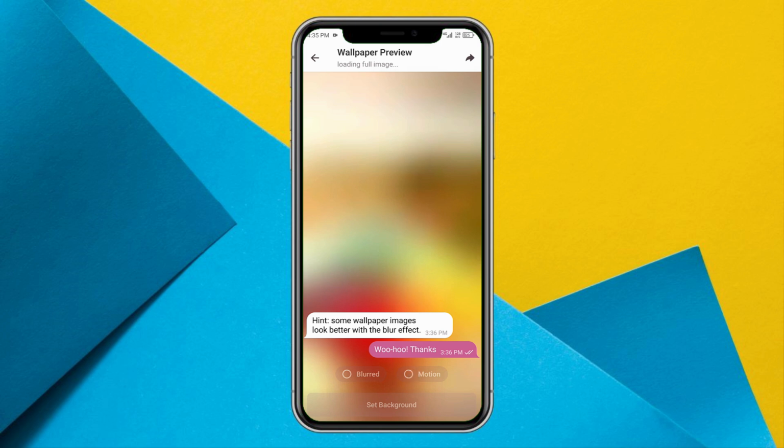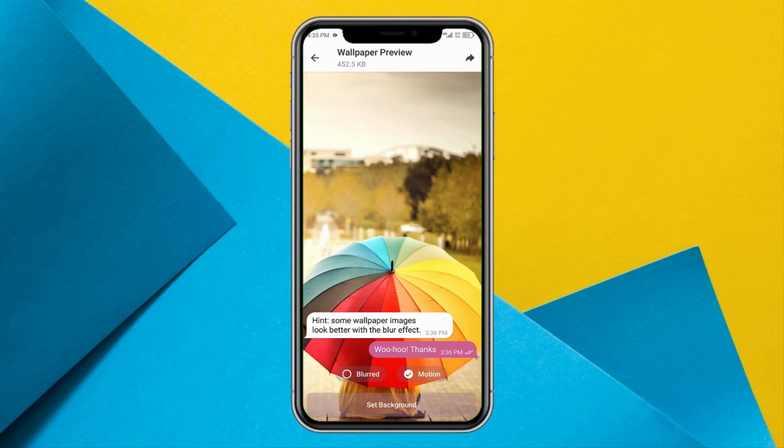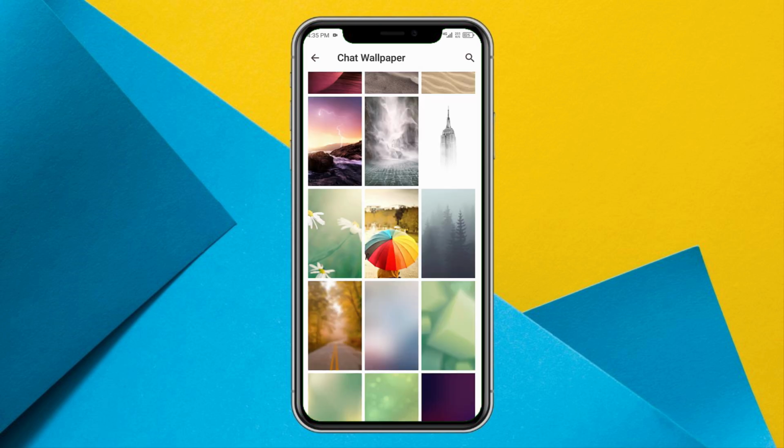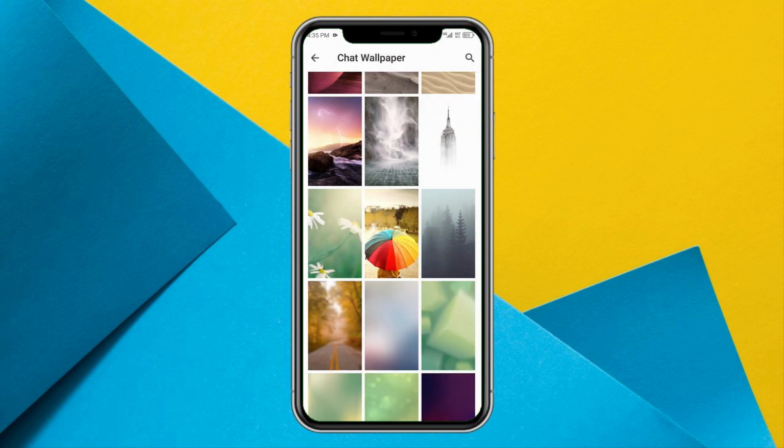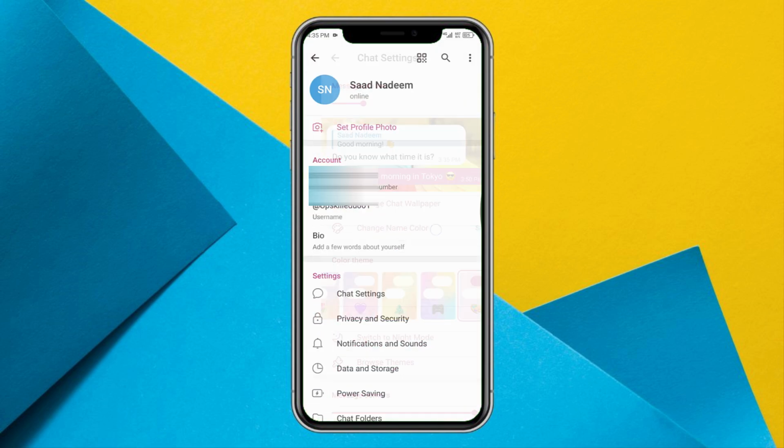So you can customize different settings according to your taste. For example, I like the simple one. After that, you can just select and click on set background right at the bottom. You can see this button right here. Click here and let's check this.